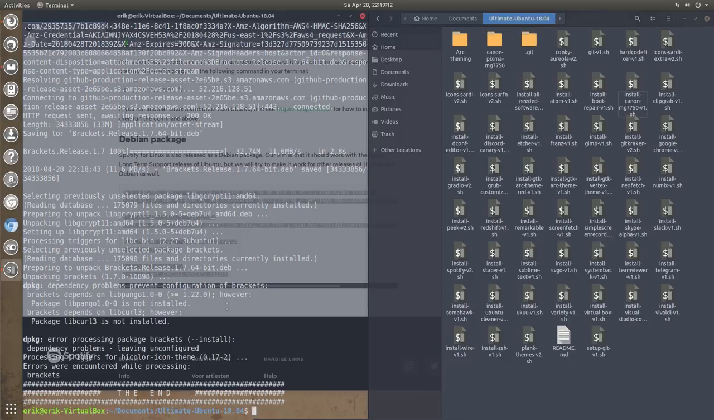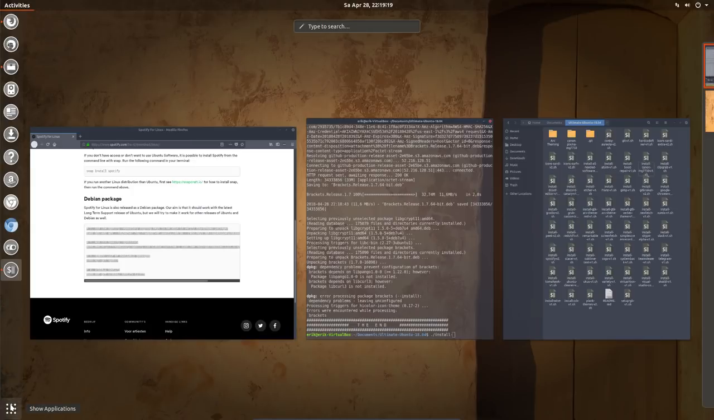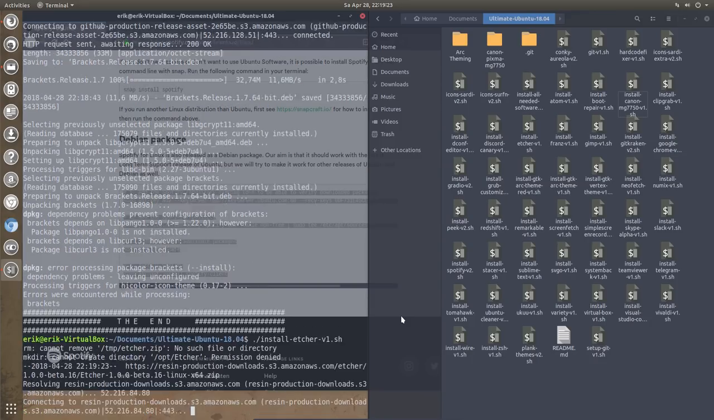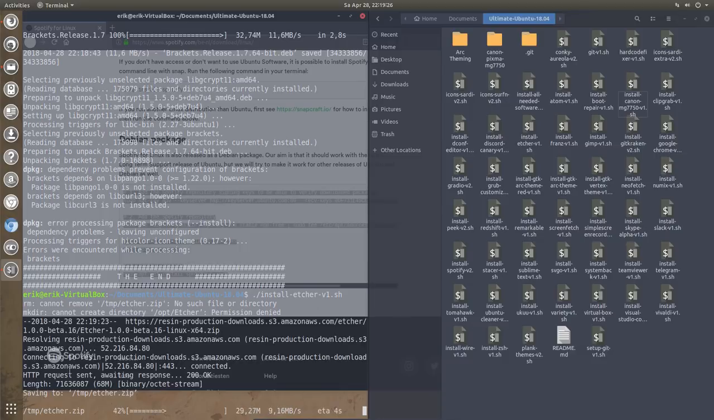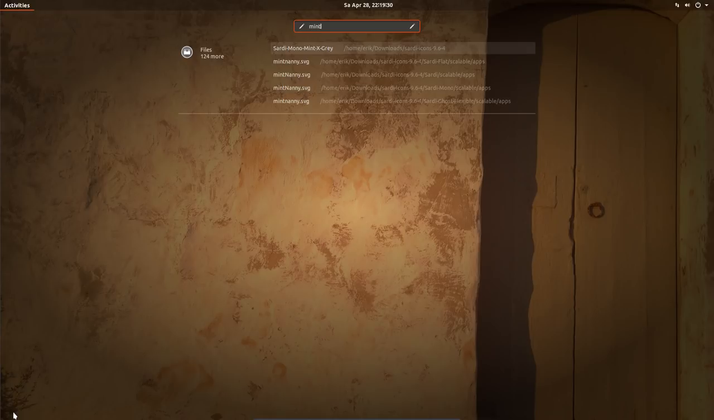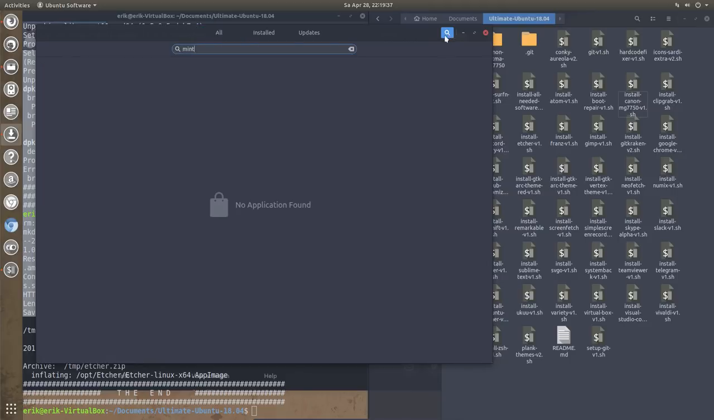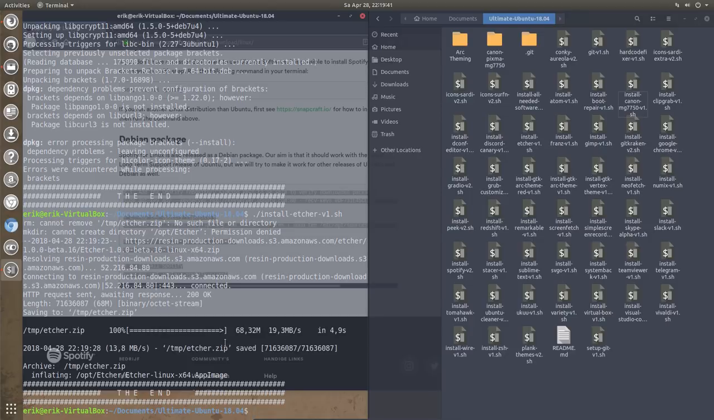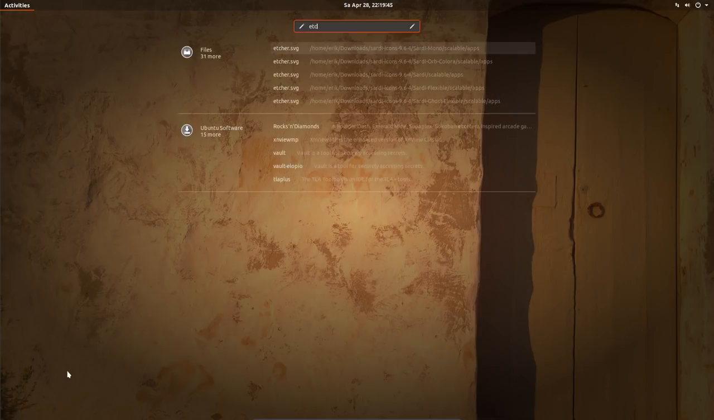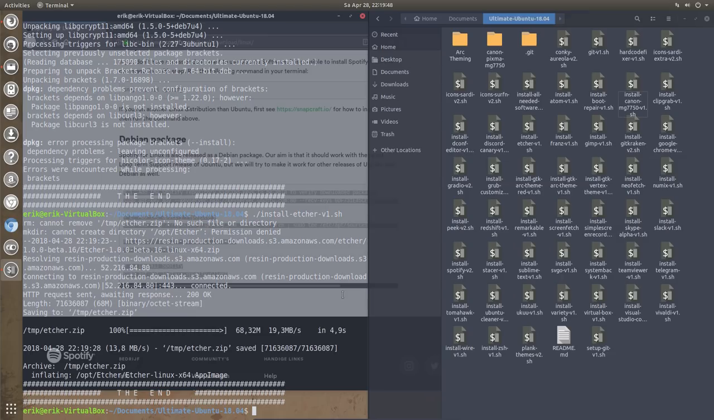What else? Etcher is interesting. Etcher is a burner for USBs. It's not installed yet. So we use Minstick on ArcoLinux, but Minstick, I don't know if that's available at all. I suppose not. Anything Linux Mint is not here. Oh, Etcher seems to be ready. Huh? Why is it saying Etcher zip inflating? It's an AppImage. Okay. Fine. And what if I type Etcher? Nothing happens.